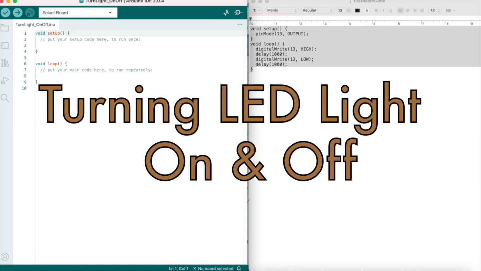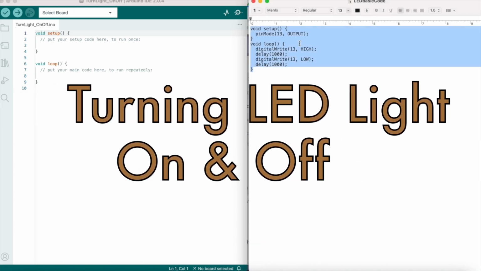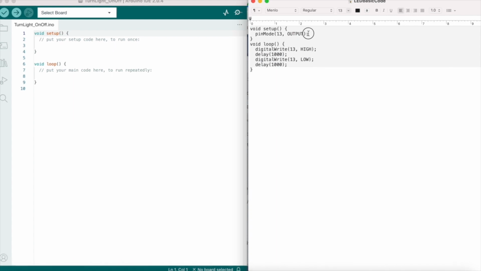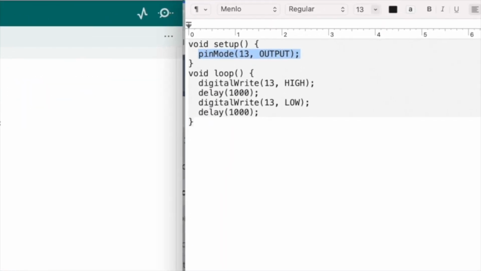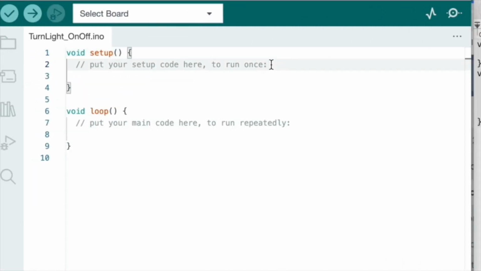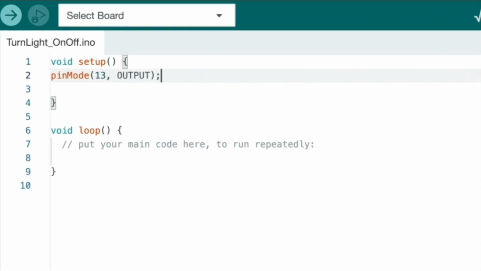In this application, we're just going to turn a light on and off. That way we can really see the basic parts of the code. The first thing that I'm going to do is replace this setup line here, this comment, with a pin. And so we're going to use pin 13 to start out.